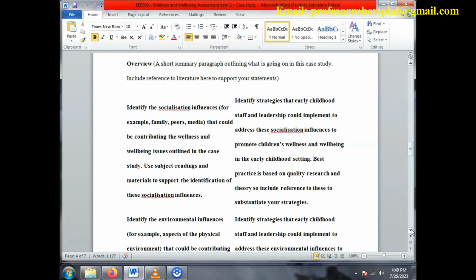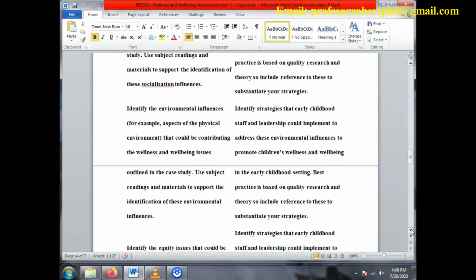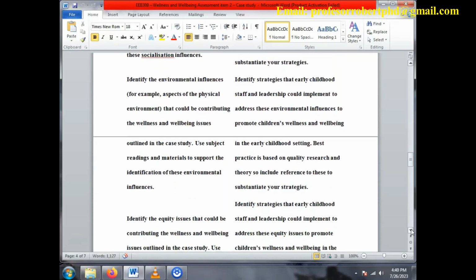Identify strategies that early childhood staff and leadership could implement to address these socialization influences to promote children's wellness and well-being in the early childhood setting. Best practice is based on quality research and theory, so include reference to these to substantiate your strategies. Identify the environmental influences, for example, aspects of the physical environment that could be contributing to wellness and well-being issues outlined in the case study. Use subject readings and materials to support the identification of these environmental influences.